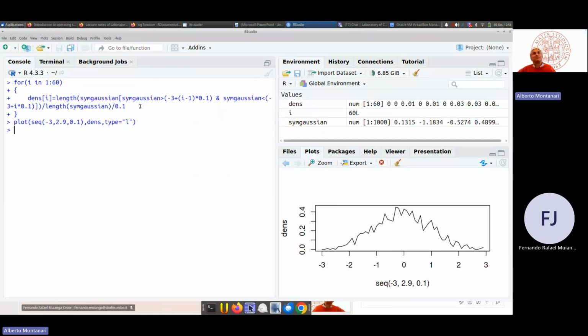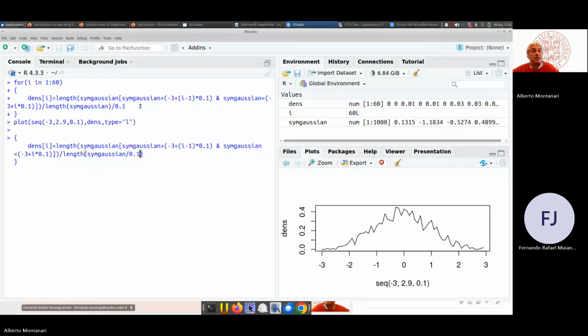Yeah, now it's correct. Do you understand what was the problem? Let me go back to the erroneous instruction. Here I wanted to divide by 0.1, which is the length of the step. But actually, I divided by 0.1 the length of the vector. So this has to be placed outside the parentheses. Now it is correct.